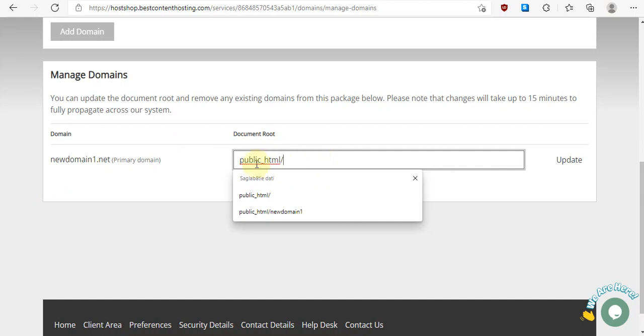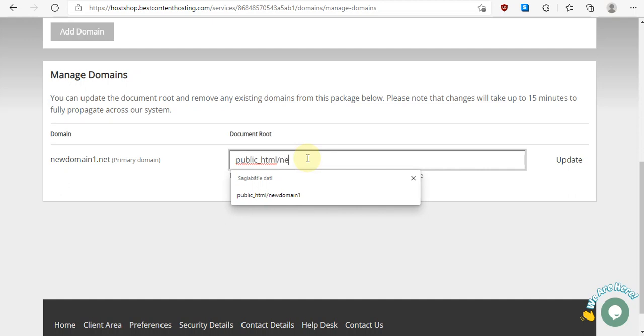By default, all the data for domains is saved in this folder. We will change that. We will create a new folder inside this one. Call it new domain one, just like our domain.